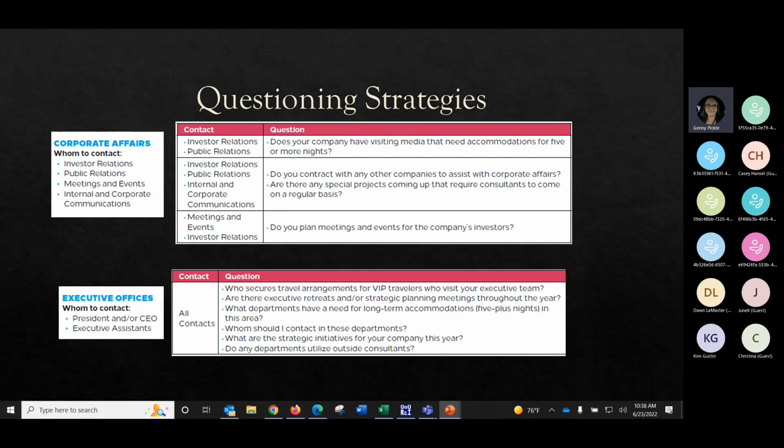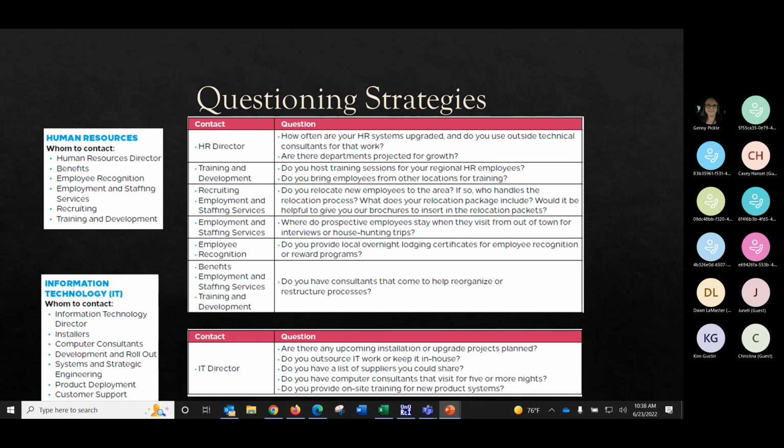What about human resources? Who do you think you would contact if you were contacting human resources? They might have a recruiting or training and development department in HR. Benefits, employee recognition. Bigger companies have more people in their HR department, or just the HR director, the person in charge of all of them. So there are some examples of what kind of questions to ask in each different department of HR.